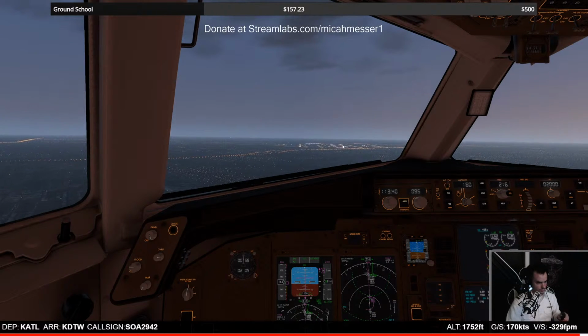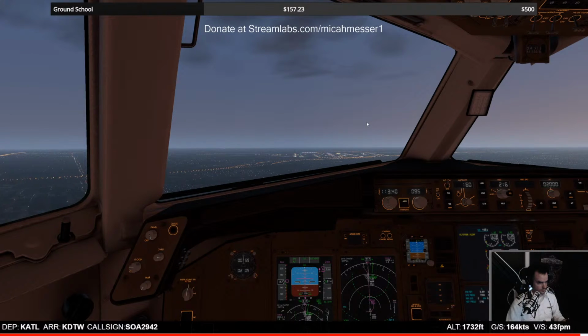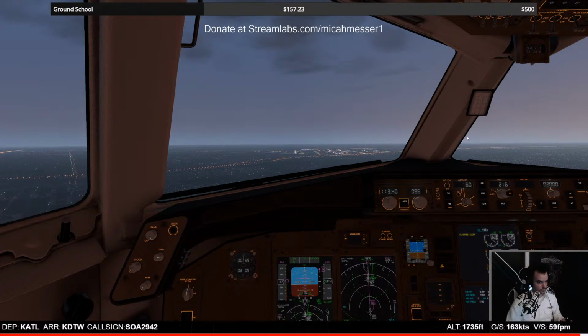20 Papa, midfield. 20 Papa, make short approach, runway 21 left, clear touch and go, traffic approaching at 6 mile final. Roger, we'll make sure clear and clear touch and go, 20 Papa.